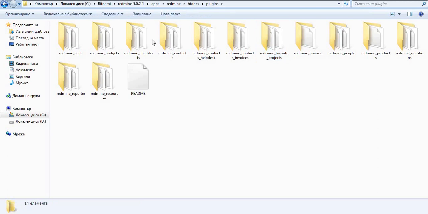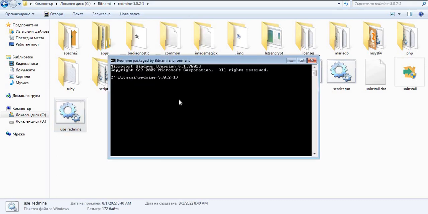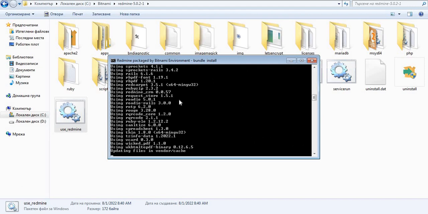Alright, now just go back to the core Redmine folder and double click on the Use Redmine file. Okay, now please change the directory to apps Redmine htdocs. Okay, now the first command here that you have to execute is bundle install. This command is going to install all the required gems for the Favorite Projects plugin. So they are now in progress of installing.